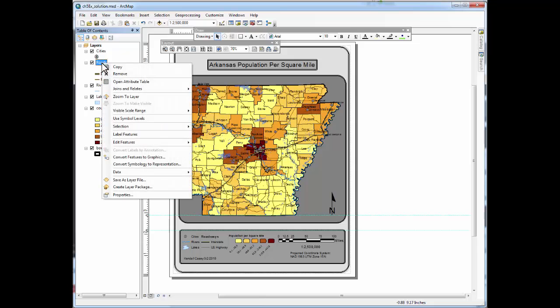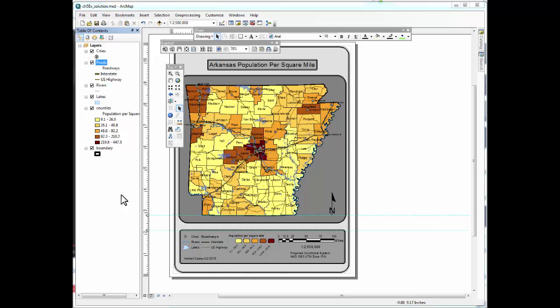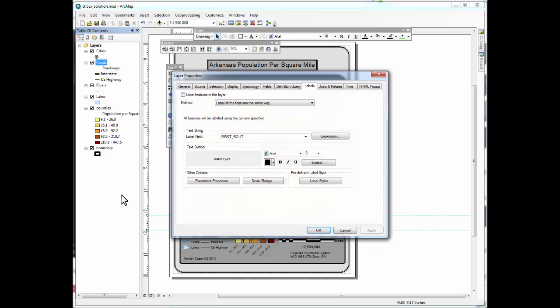So I'm going to go into the roads layer properties. I'm going to switch to the labels tab. I'm going to go ahead and turn the labels on. And on this labels method, I'm going to change to define classes. This is what allows me to switch to different symbols.